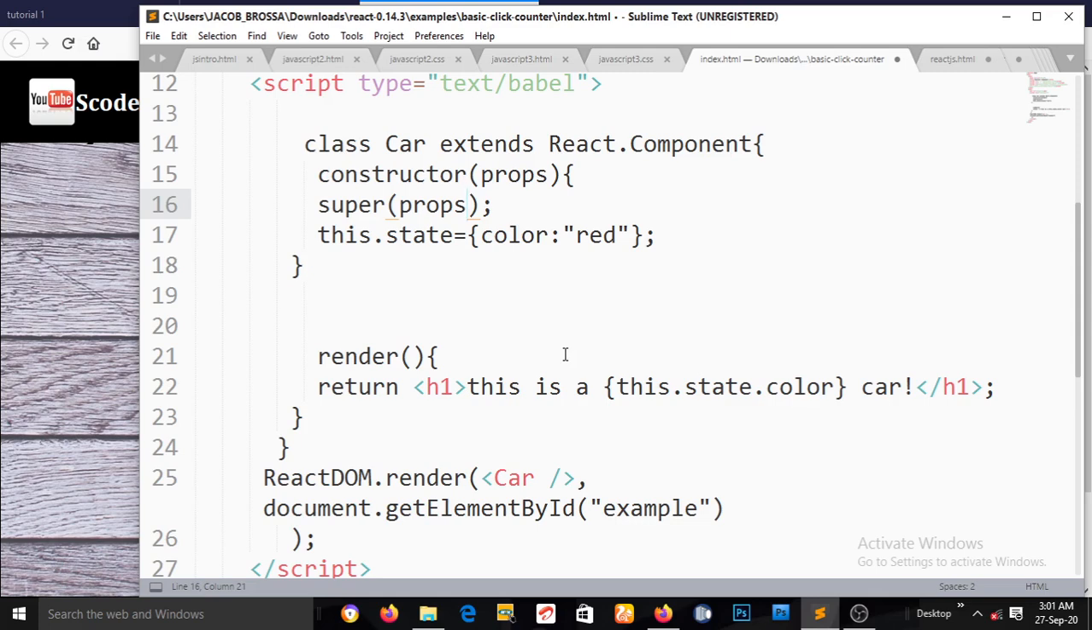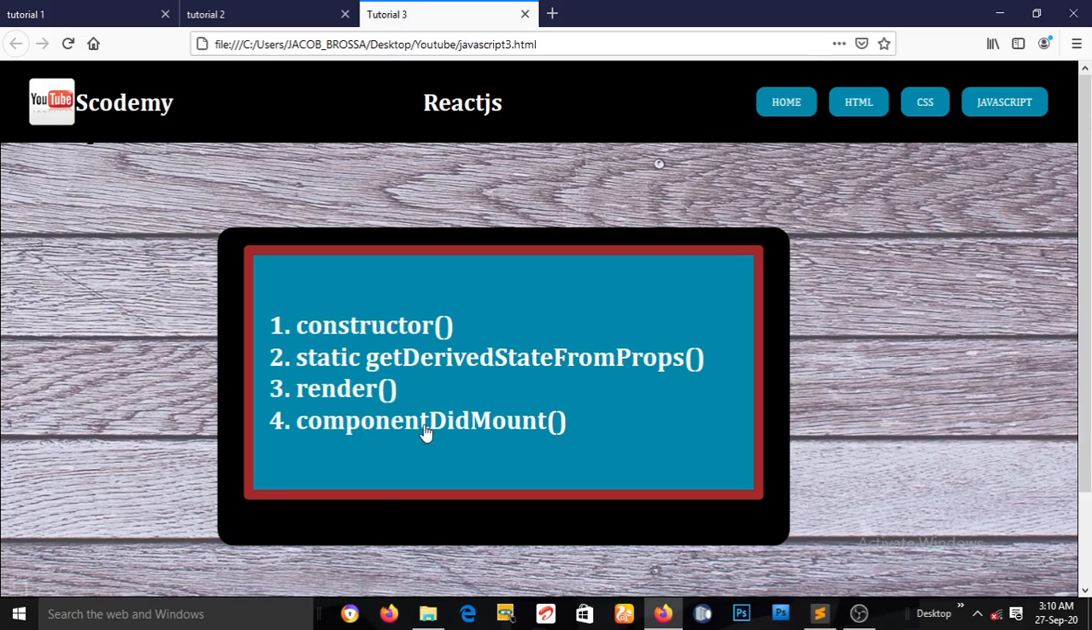Next we move to componentDidMount. The componentDidMount method is called immediately after a component is mounted. This is basically where state updates occur, and also where you can put functions with delayed execution, like your setTimeout and setInterval. So let's go to the text editor and let me show you something.